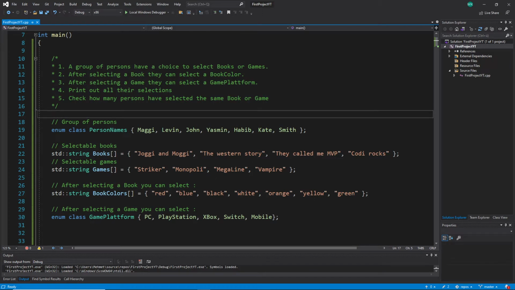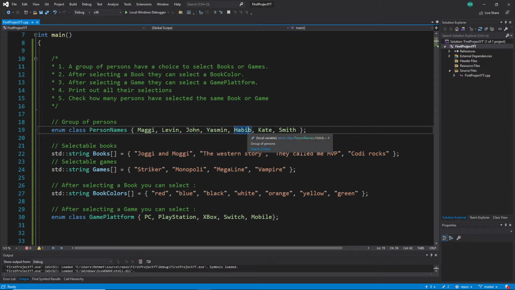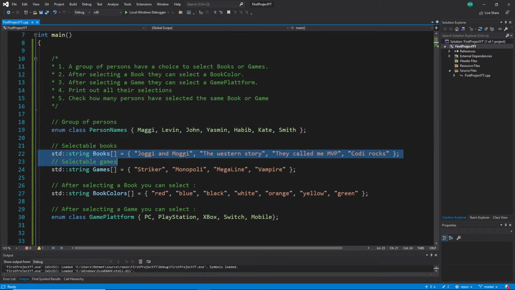Let's read it. A group of persons have a choice to select books or games. This group of persons I have provided here as an enum class, and we have these persons here. These are the names, and they can now select books or games. I also provided the books and the games, but this time I used an array. Here I used an enumeration, so be careful what we have.